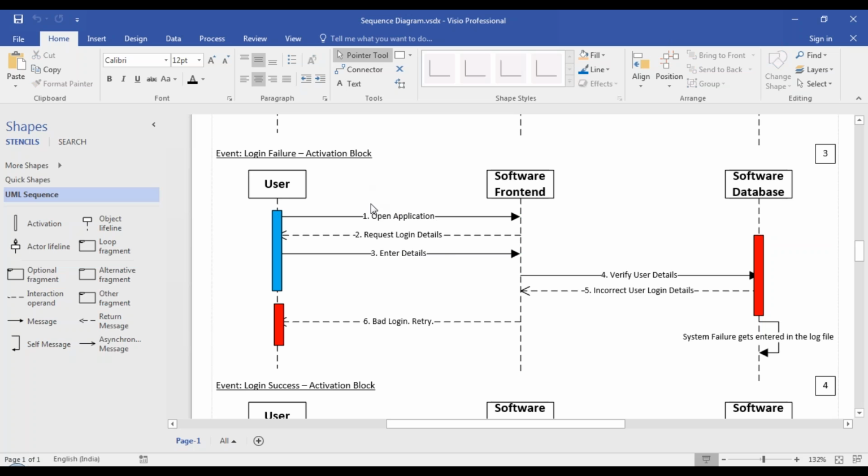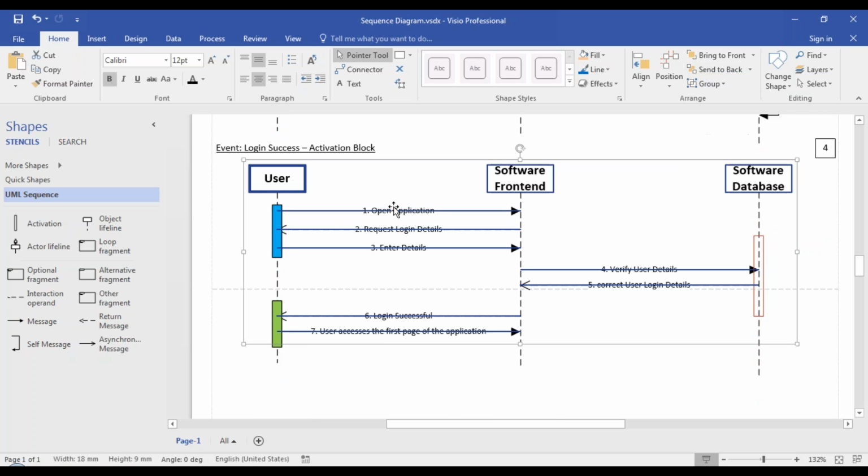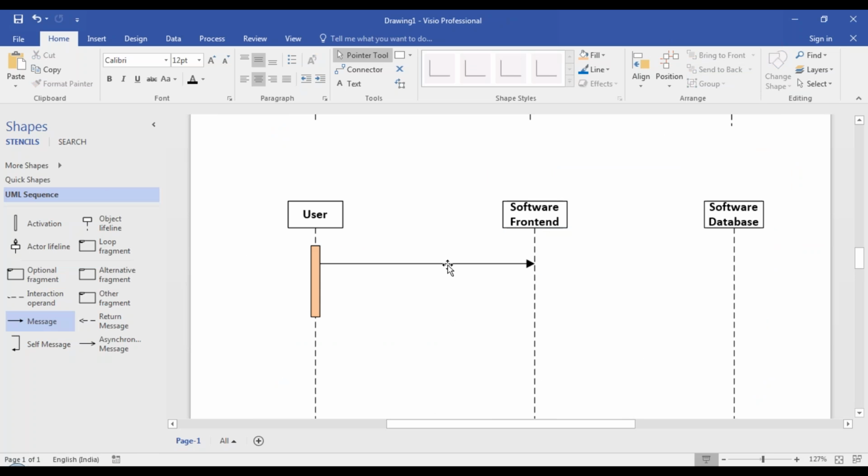Okay, now we are working on login success, right? So we have to ungroup this. Take this and copy it here.